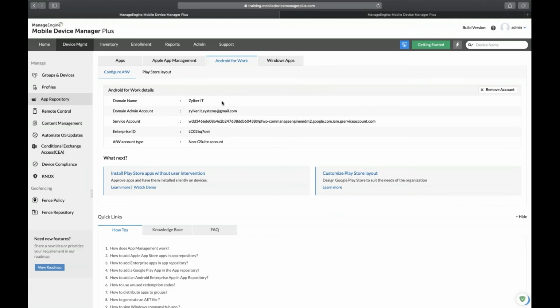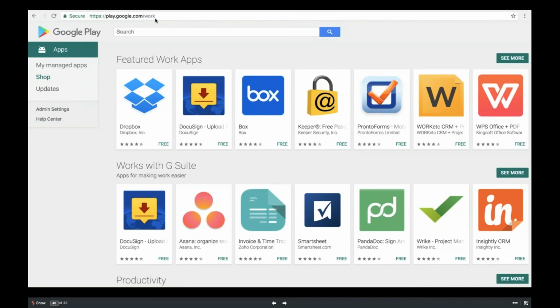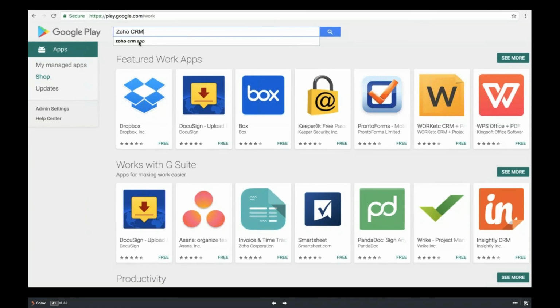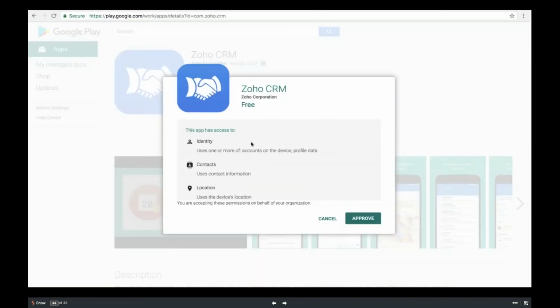Once that is done, it's all about approving applications for your solution itself. Again, you'd go to a particular site called play.com/work. It's nothing but the business Play Store that Google has. Over here, you would just search for the required application. If it's the Zoho CRM application, you can click on the Zoho CRM app and click on approve. Once that is done, it would mention that these are the permissions that your app is going to request. Would you like to go ahead and approve this app? Yes, you can go ahead and approve.